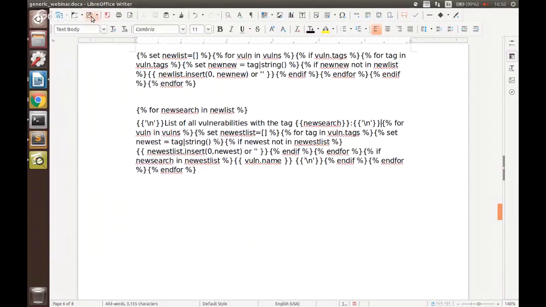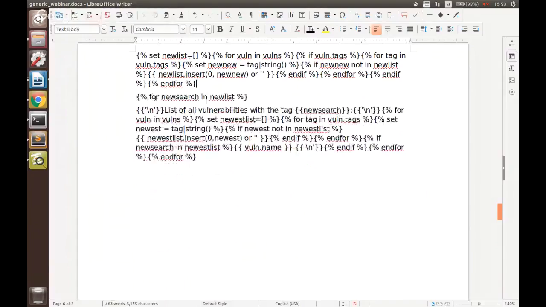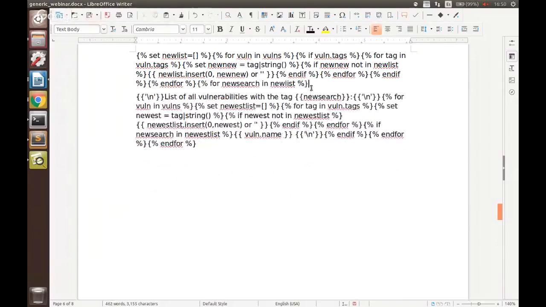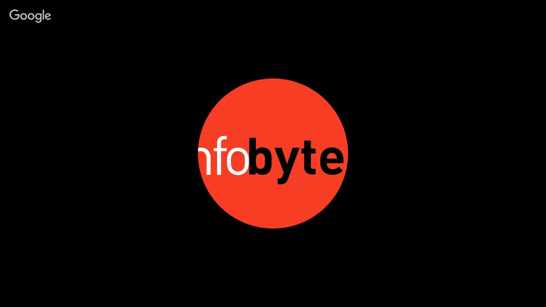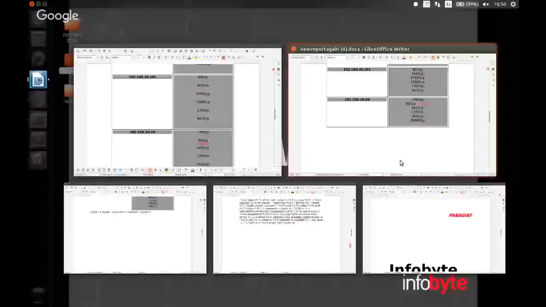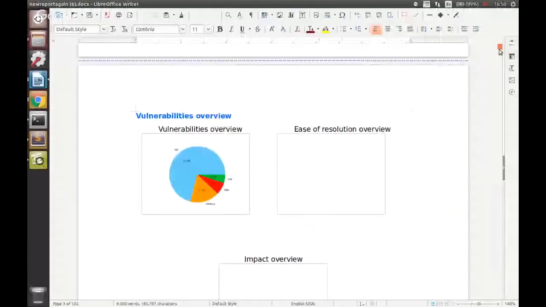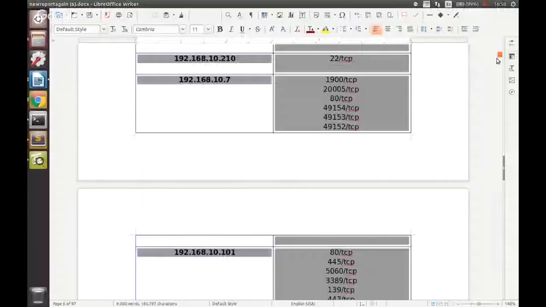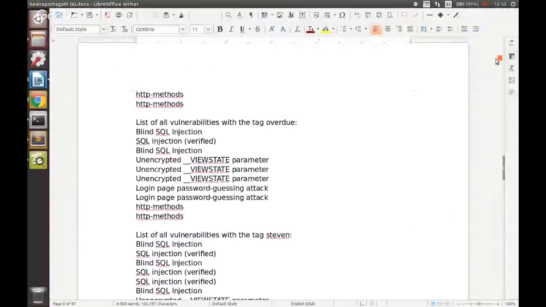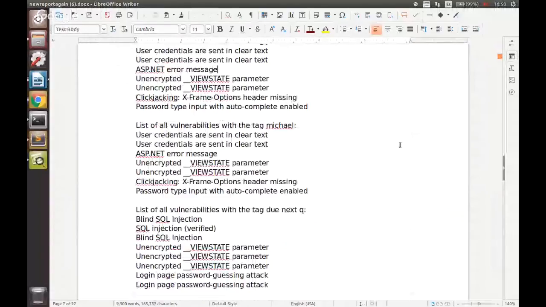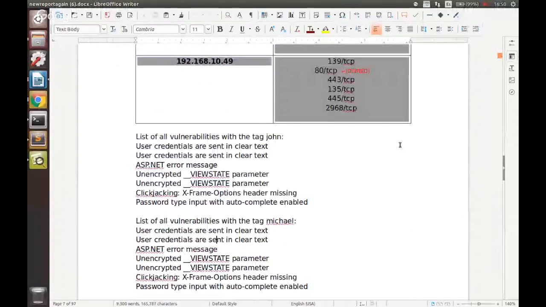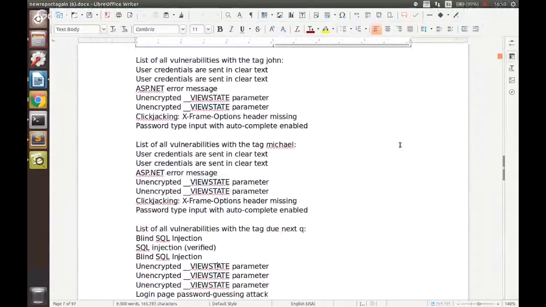Just for the sake of it, I'm going to do this not really pretty. Queries. So we have a report with all the changes we've made. And if we go down, there you go. Beautiful. We have a list of all bonds with the John tag, the Michael tag, the Unix quarter tag, overview tag, and the Steven tag.